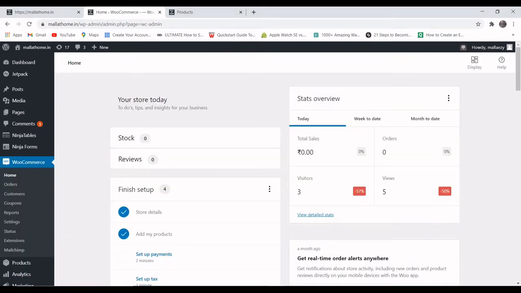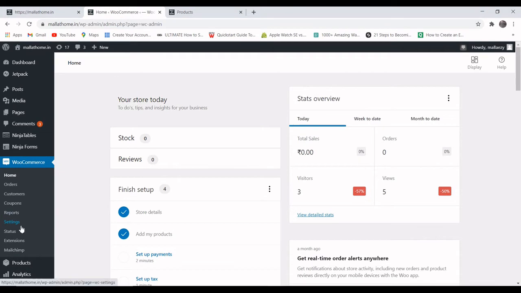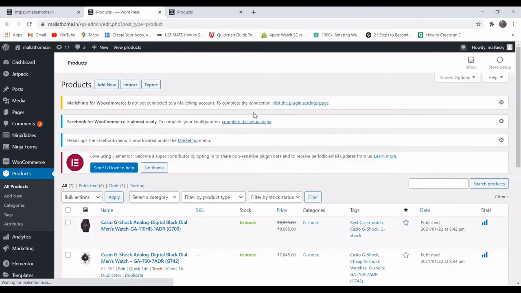After activating WooCommerce, you will see a WooCommerce option and a products option in your dashboard. And now you will see a visit store option here, which means that a store has been added to your website. Now you have to go on products to add products. Now here's the list of products that I have added in my website.